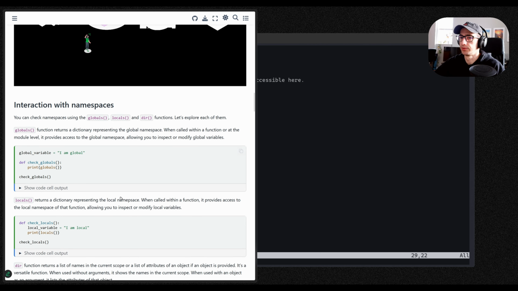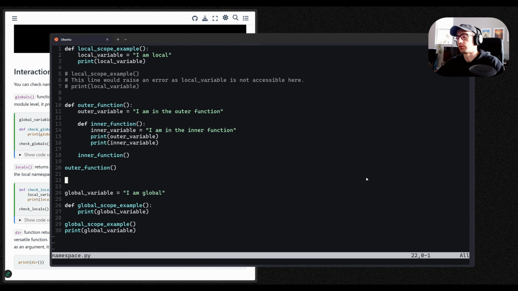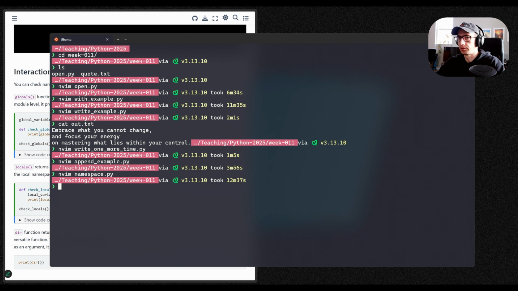So, okay, guys, this was an example, and now we can interact with namespaces. For that, there are different functions, basically three of them that we will cover: the function globals, the function locals, and the function dir. Let's take a look at all of them. So I'll create a new file, interact_with_namespaces.py.